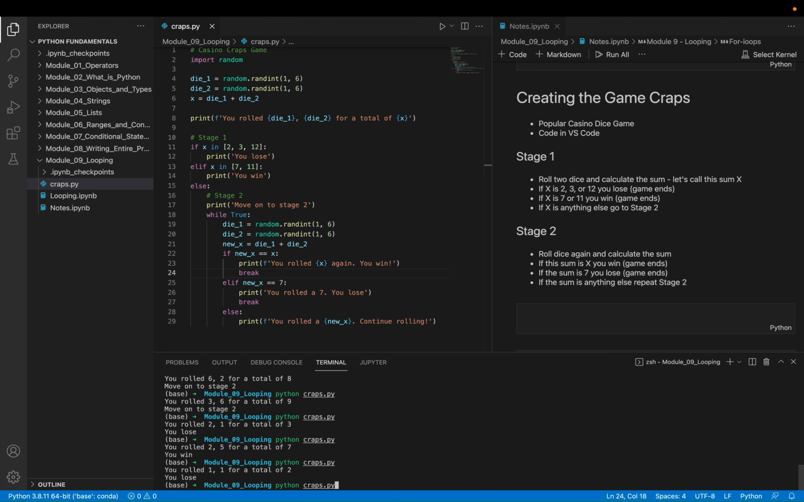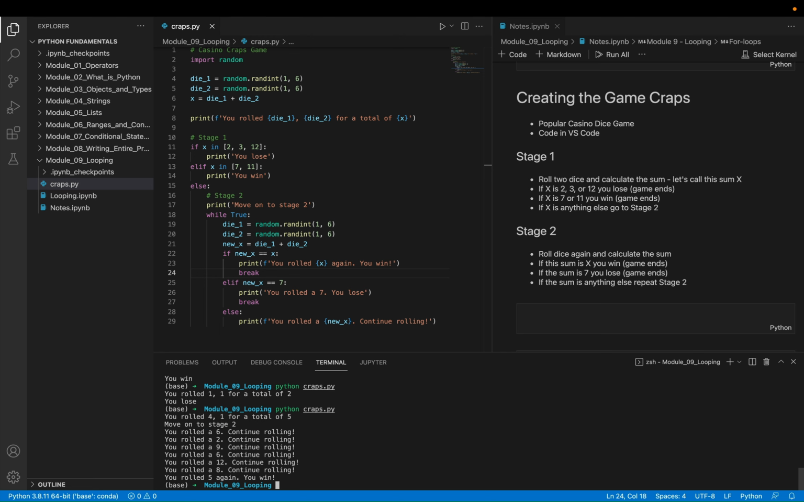I want to see an example where we do get to stage 2. All right, this is great. So we made it to stage 2. Okay, so we rolled a 4 and a 1. So a total of 5. Then we moved on to stage 2. And then we rolled a 6, 2. None of this matters. Continue rolling, continue rolling. And finally, we rolled a 5 again, and we won. Okay, great. So it kept on rolling till we got a 5 or a 7.